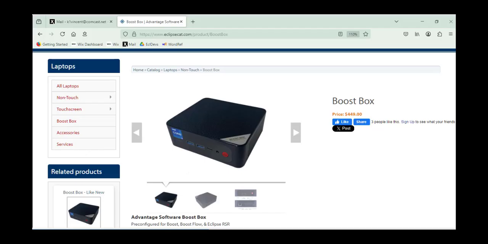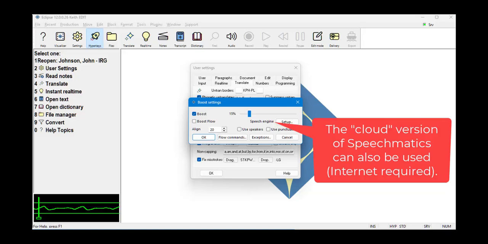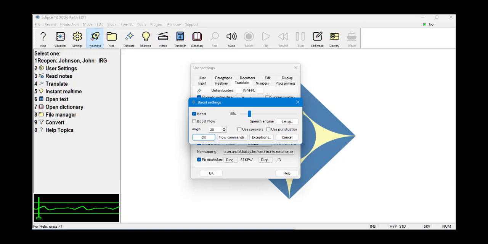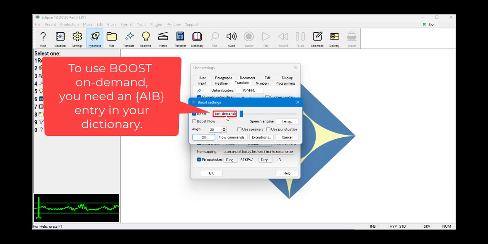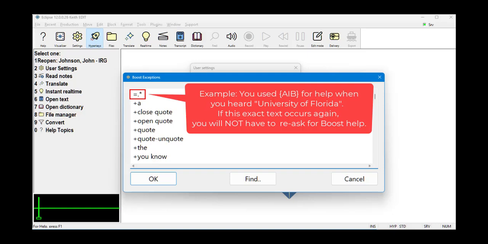One way to access Speechmatics is by using a plug-and-play device called a Boost Box. But with version 12, you can now use the cloud version of Speechmatics, and you just need a good internet connection. I allow Boost a good bit of automatic activity, but if you prefer the extra control that comes from using Boost only on demand, then you can open the Boost exceptions and add a line that means if I asked for help, Boost provided it, and the same word or name keeps coming up, it should be automatically accepted without my having to constantly write a help me stroke.